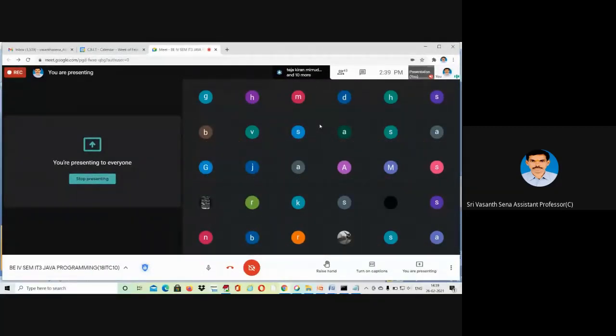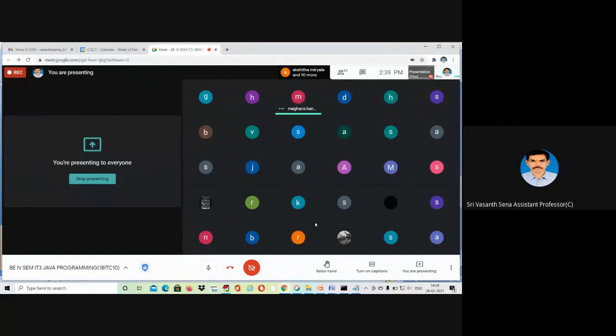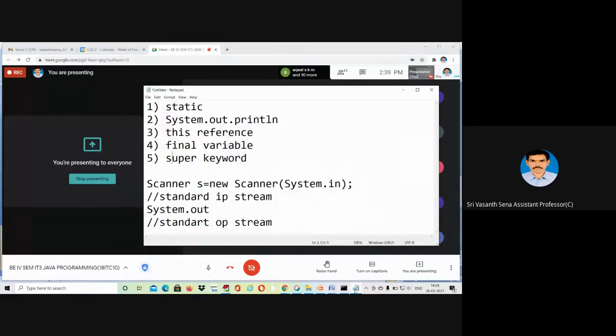One or two lines. This pointer points to the object, the current object. This is a pointer which will refer to the current object in C++. Current means whichever object is present at the moment. Right. Thank you, Meghna.